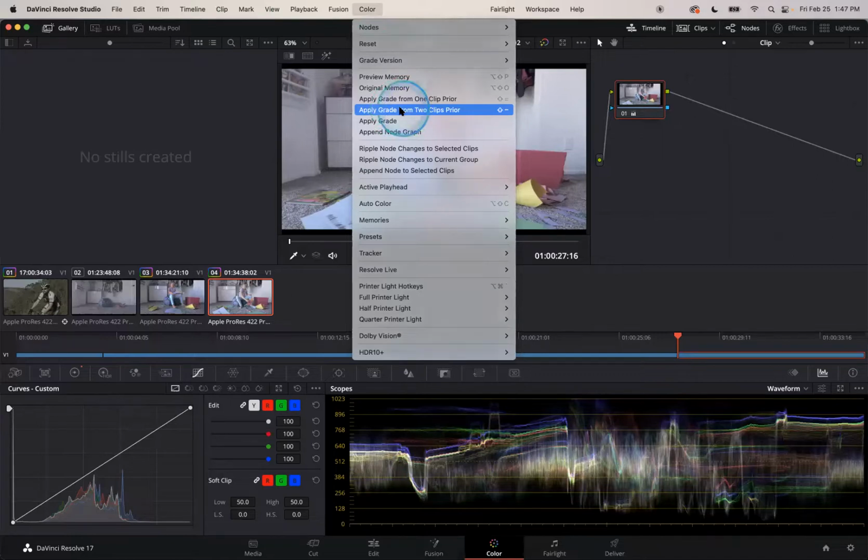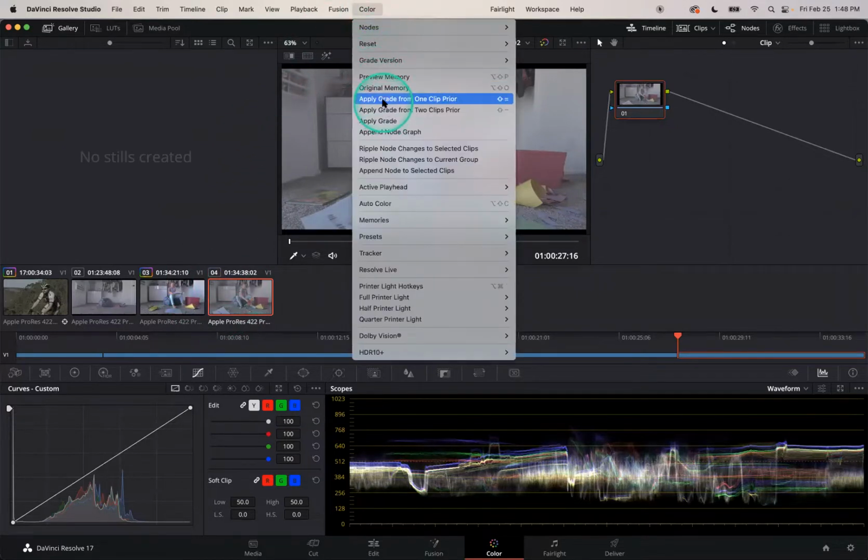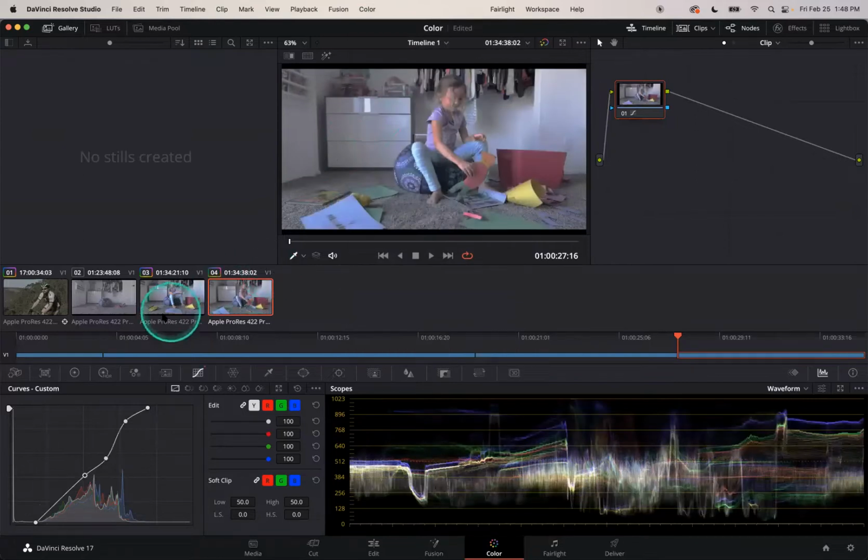I can click on that. Now, 2 clips before was this, and we didn't do anything to that. So notice it is no longer a graded clip. That's okay. I can go up to that same place again and apply it from 1 clip prior, and now it took the grade from our S curve and applied it to this clip as well. So that's good. That's one way we can do it.